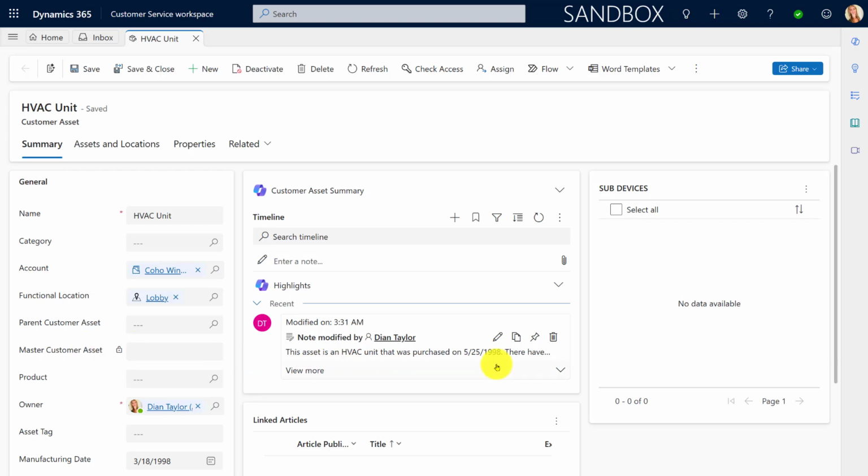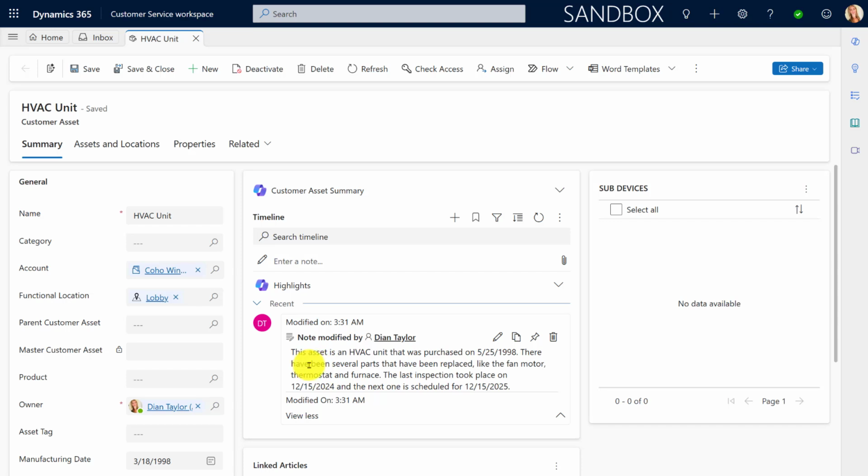Then you also see that I actually have a note in here as well with some information, right? This asset is an HVAC unit that was purchased on 5/25/98. There's been several parts that have been replaced, like the fan motor, thermostat, and furnace. And the last inspection took place on 12/15/2024. And the next one is scheduled for 12/15/2025, right? So some information that we have here.